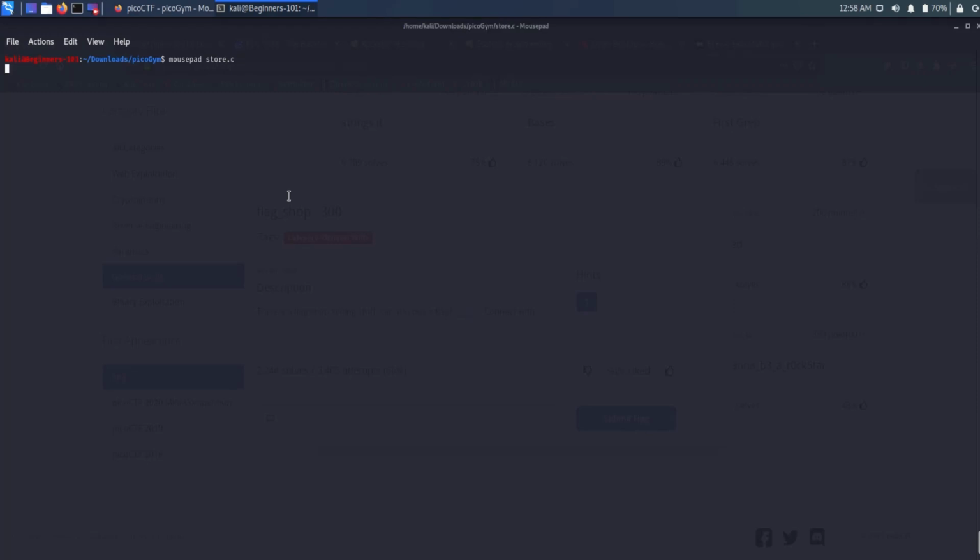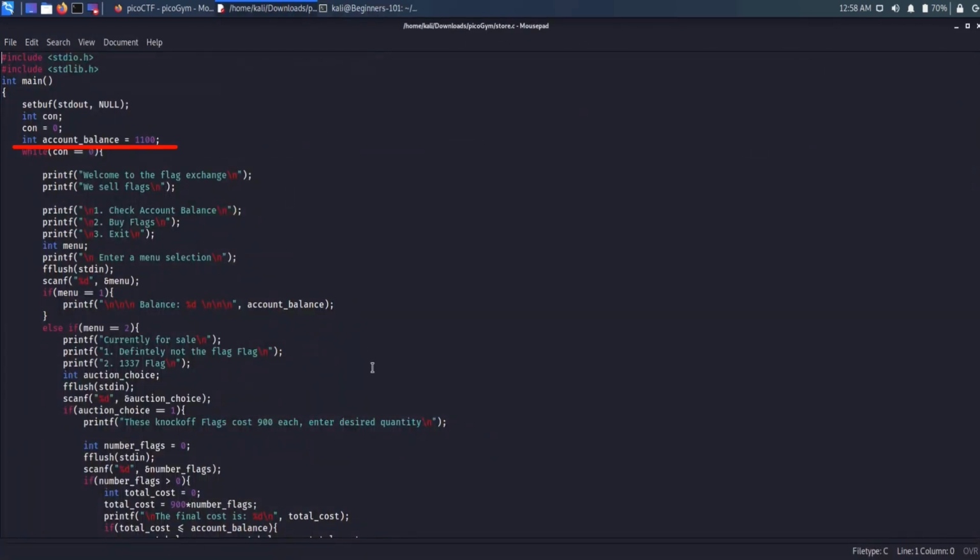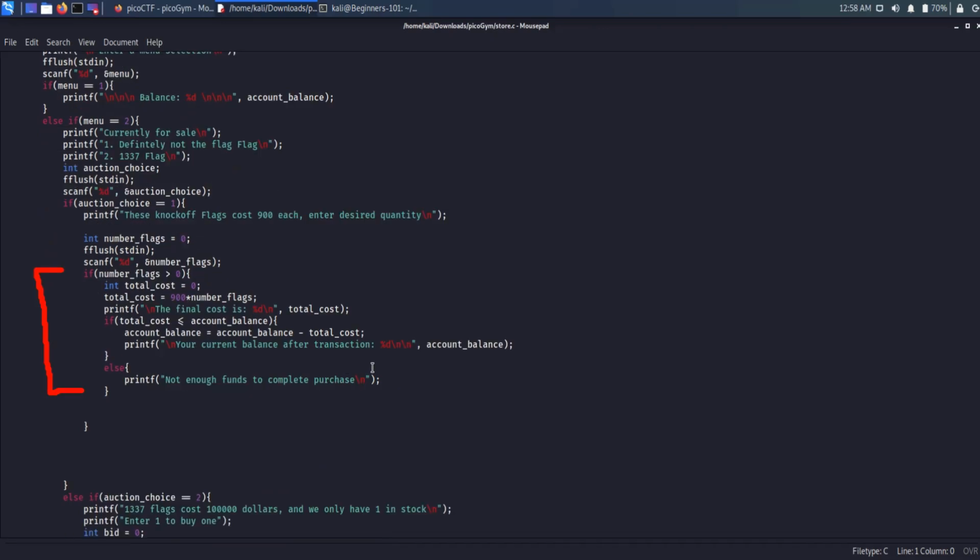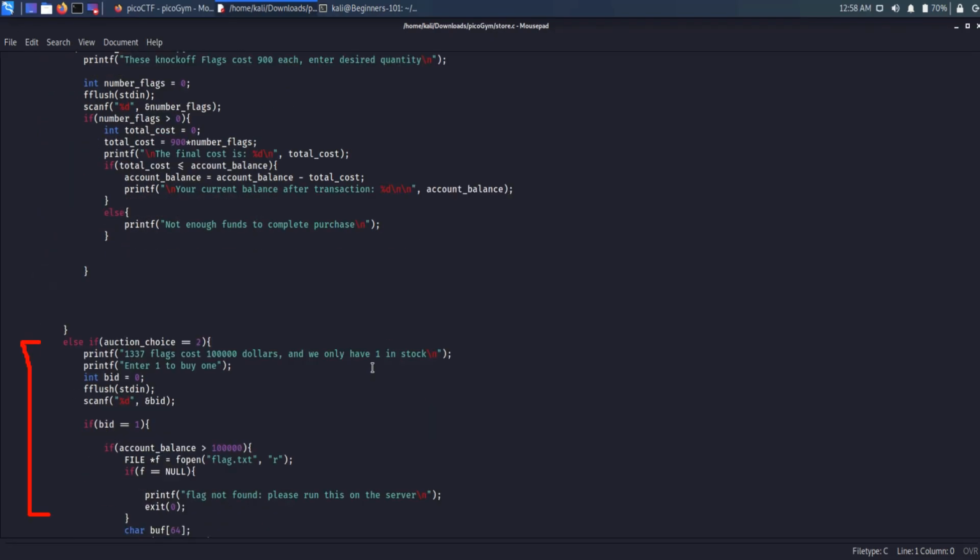Let's see the source code now. Here is our account balance, 1100. And this if block is to buy the first flag, while this else block is to buy the second flag. Before any transaction, it calculates the cost and compares it with the available account balance. Now, to buy the second flag, we must have a balance of more than $100,000.